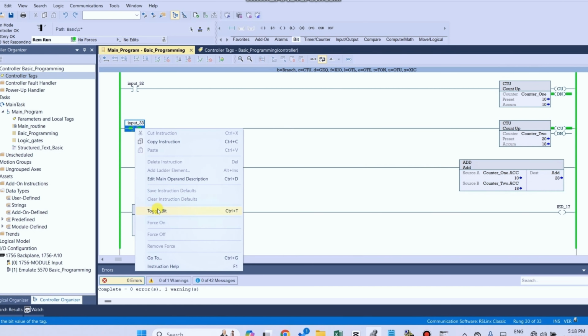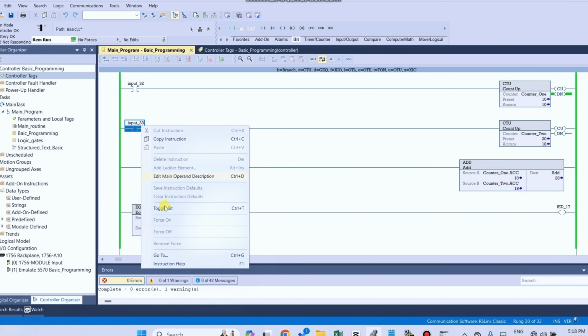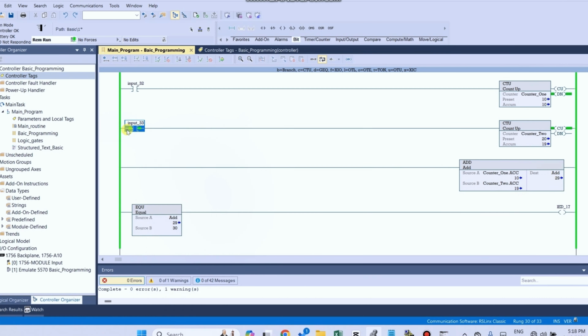28, and you can see 29, 30. When both counter values are added, the first counter is 10 and the second counter is 20, so the sum is 30, and when 30 is reached, the output will be on. So our first problem has been solved, a problem based on counters, equal block and add block.